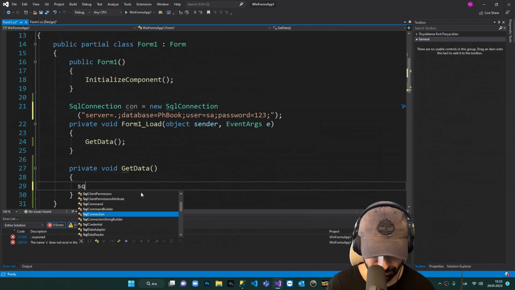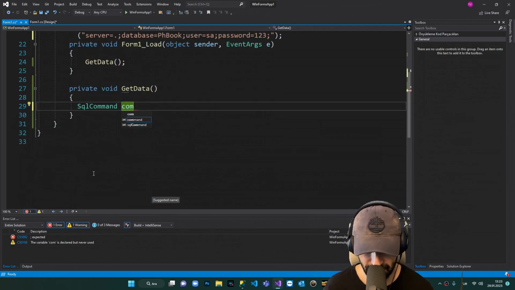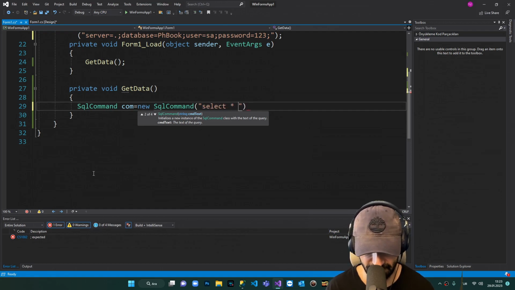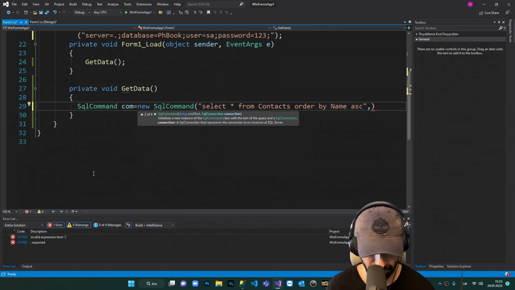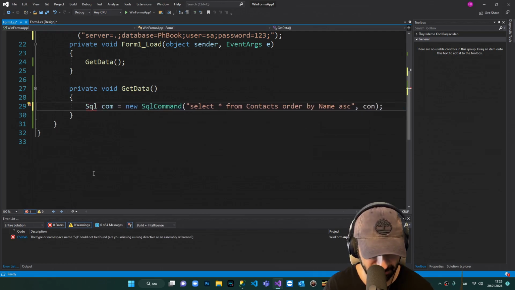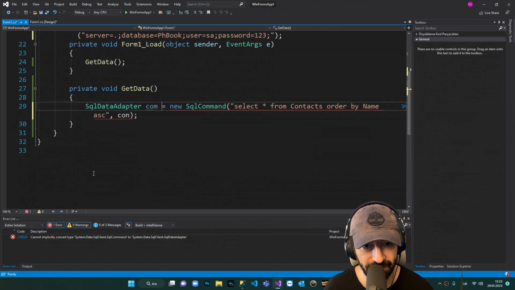Okay, SQL command equals new SQL command. I'm gonna say select everything from contacts order by name, in ascending order. And here I'm gonna put the connection because we need a connection in order to establish that. And this is not gonna be SQL command, that's my bad, SQL data adapter, because we're gonna fill the data grid view.